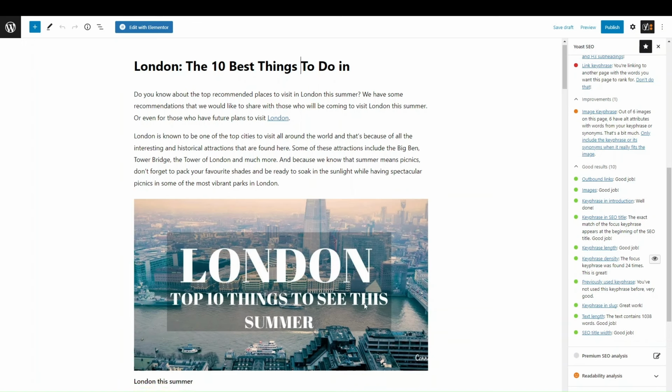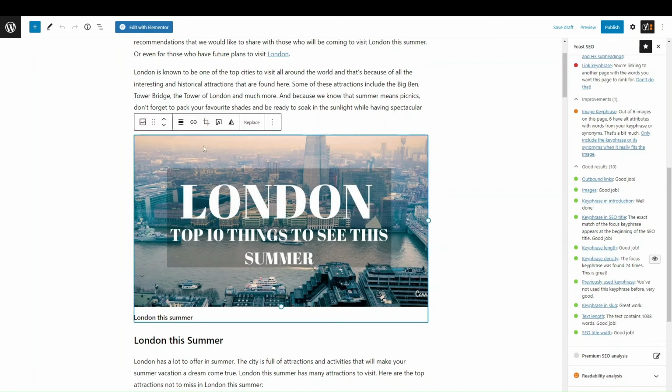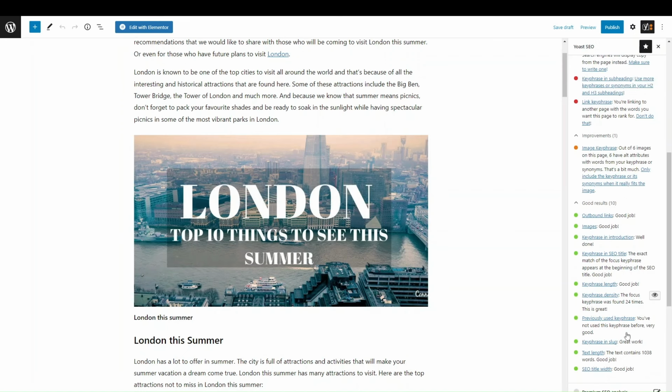Images as well, so it's good to have images to break up the text and improve the readability of it. It also helps if there's an image with the key phrase as the alt text, so make sure you also have that, and that it's not a previously used key phrase. You can set a key phrase for every single page and post, but you want to use different key phrases for each page as well, and you get marked a bit higher for that.